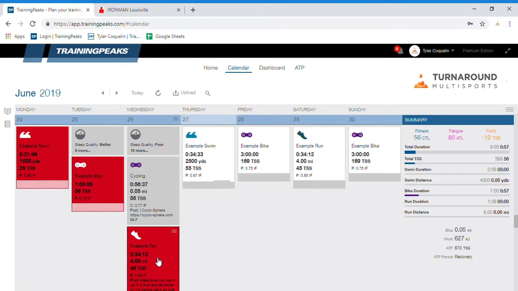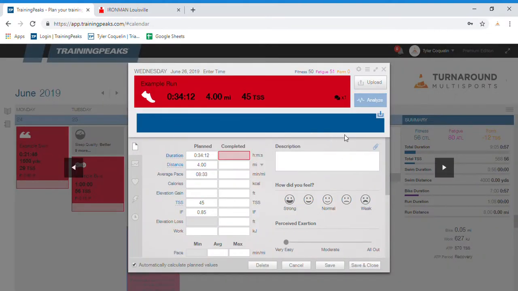So if you go over here and you just haven't uploaded your run, you can upload your run, and you can do this manually, or you can do this via a Garmin tracker or another, like a Suunto, something like that. If you're doing this manually, you enter in, I ran 34 minutes, and I ran for 4 miles, and then it averages out everything there.